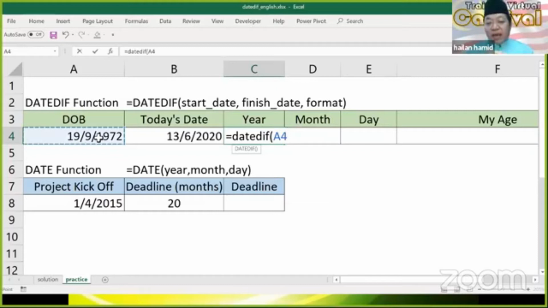As you can see in the screen tips here, it didn't show you the components because it has been dropped by Excel, but the function can still be used here. So if you've been using Excel for quite some time, you will come across this formula: the start date, the finish date, and what is your format? So for year, we have Y. That is the format for year. Enter. So my age as of today is 47 years old.